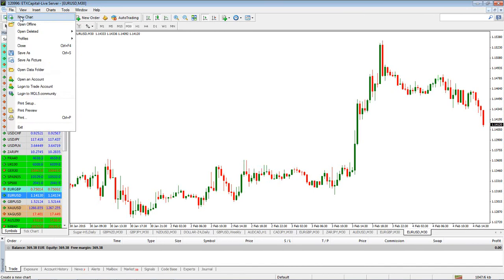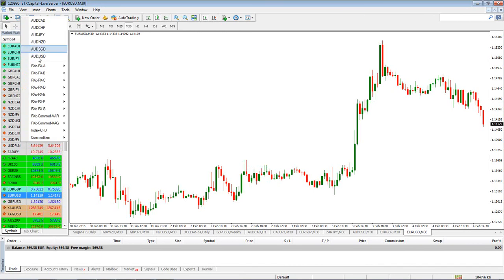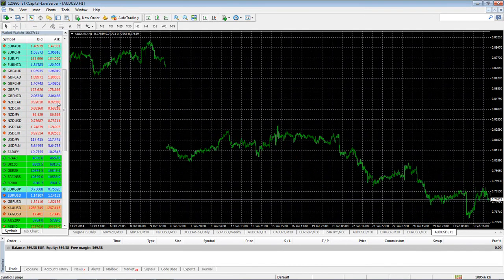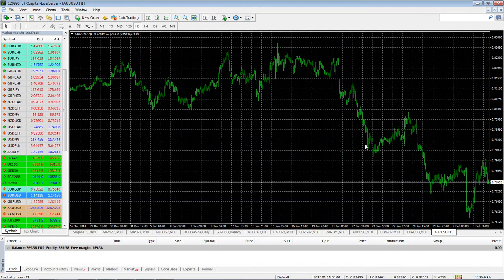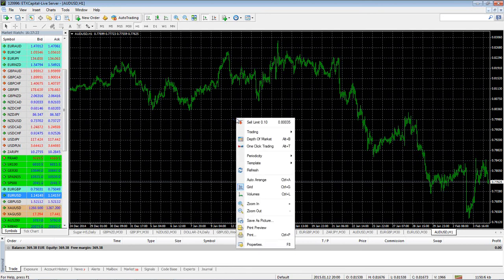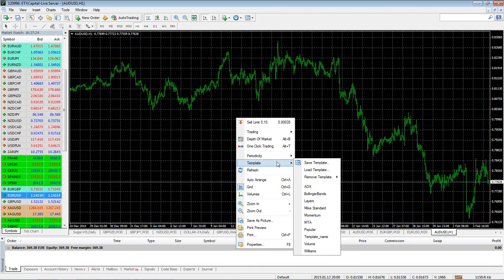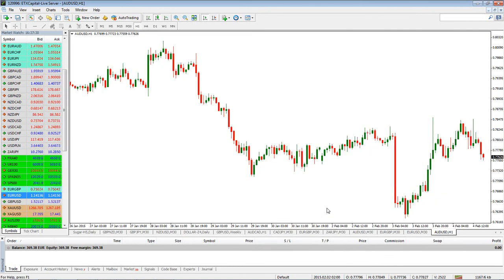select a chart, for example the Aussie dollar, it's going to come out with the default settings. Now all we need to do is apply our template on top of that by right clicking anywhere on the chart, selecting template, and then go down to Mike Standard, which was the template I just created. Click on that and it automatically configures our template to what we want. So that's how we can customize the color coding and the chart surface.